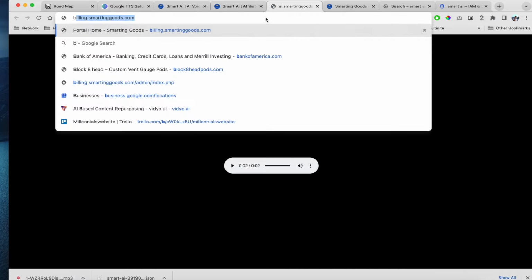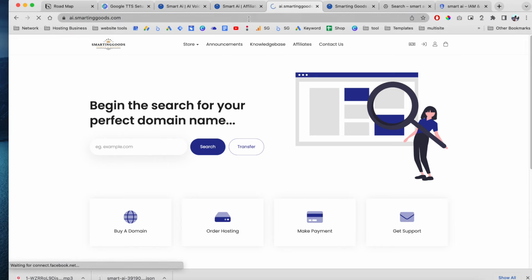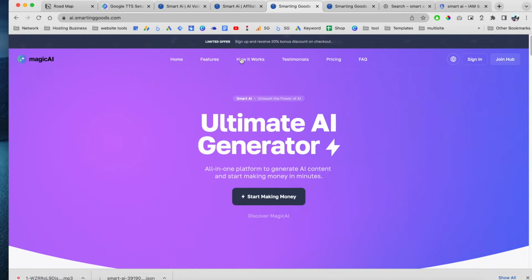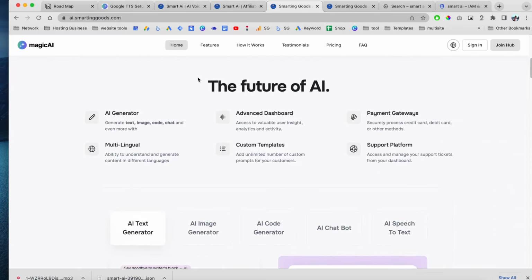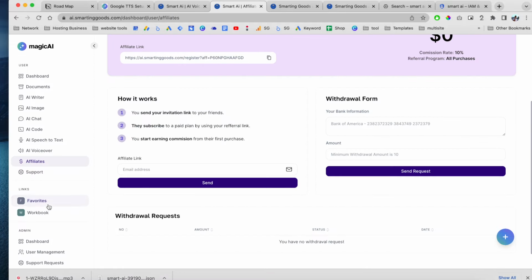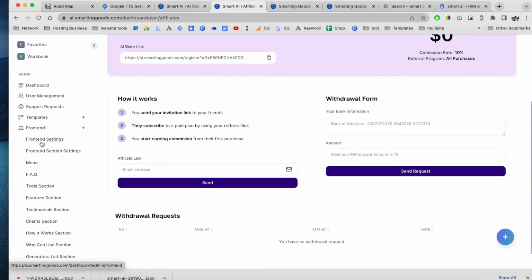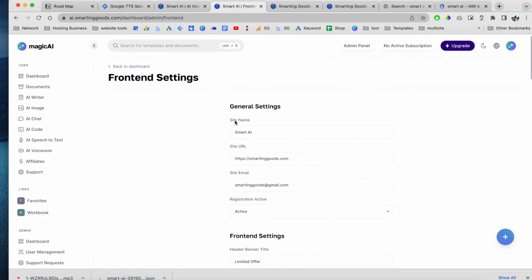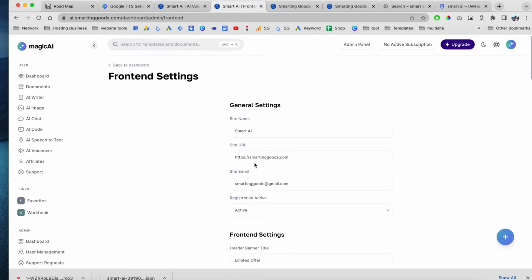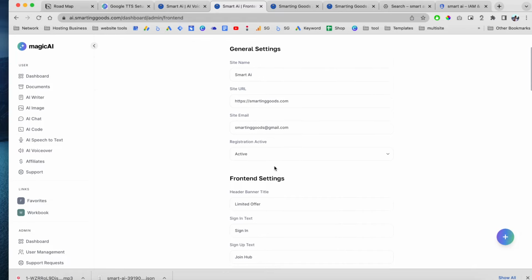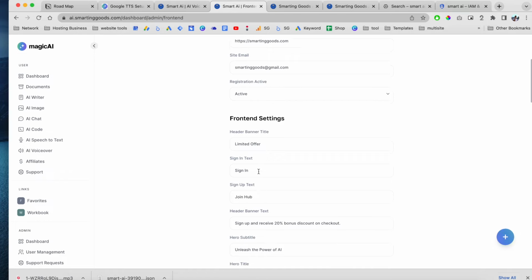Okay, so there are a bunch of things that we can do with this website right here. For example, let's go to the front end of this website. Okay, so now we can make the changes for these texts right here. We can make the changes for the front end of the website. So all we have to do is just go to our front end right here. We can go to the front end settings. Okay, so we can give our site a name, the URL, the site email. Okay, so it looks very promising.